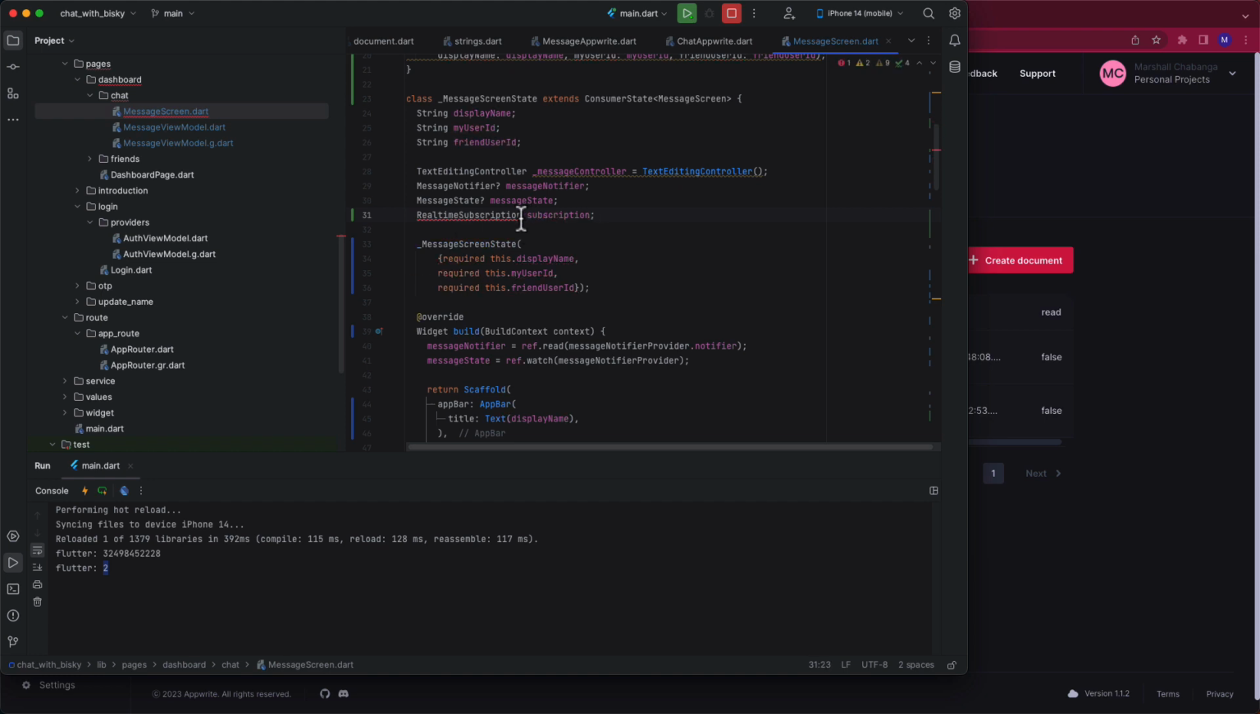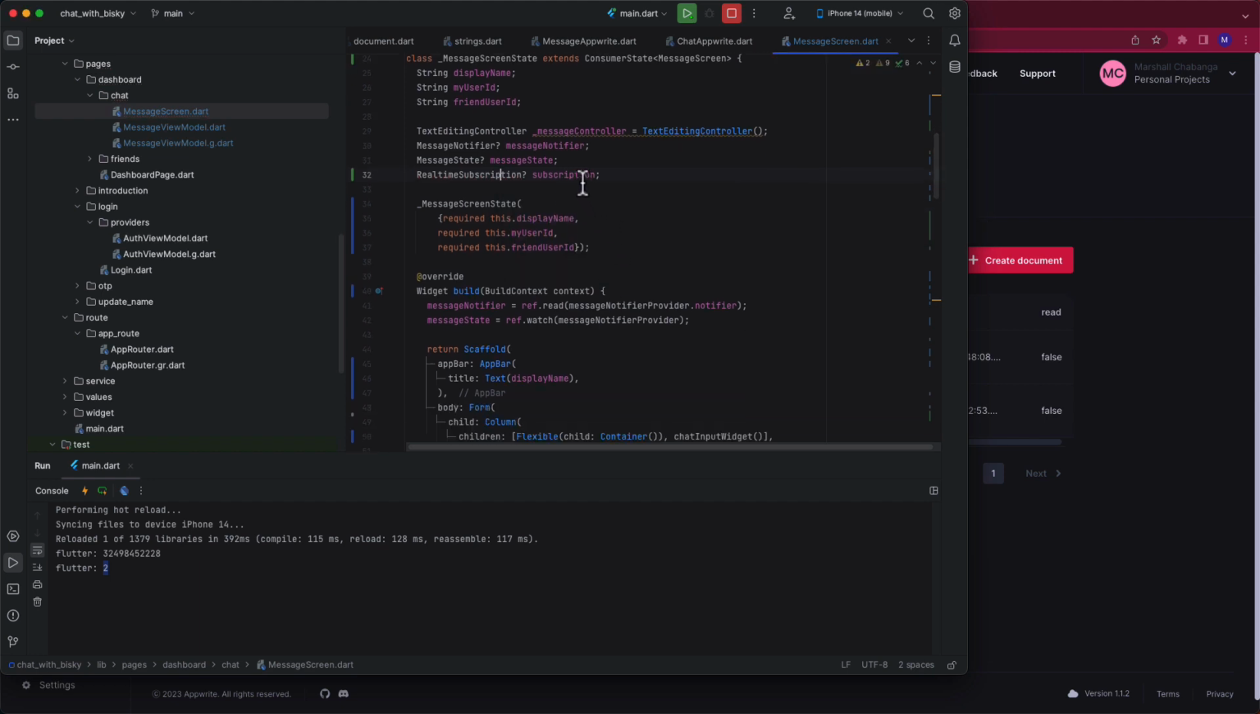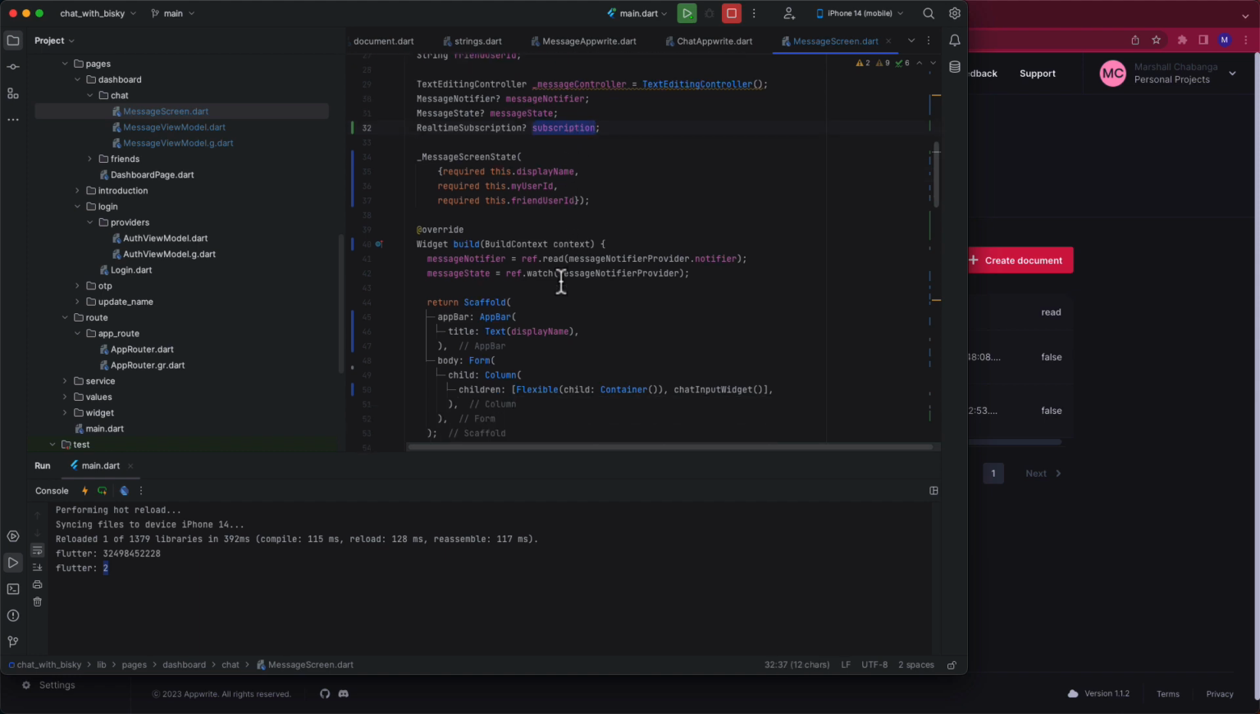So by default, it will be now. Let's import this from here. So we have our real-time subscription, and we want to be able to subscribe to our real-time.